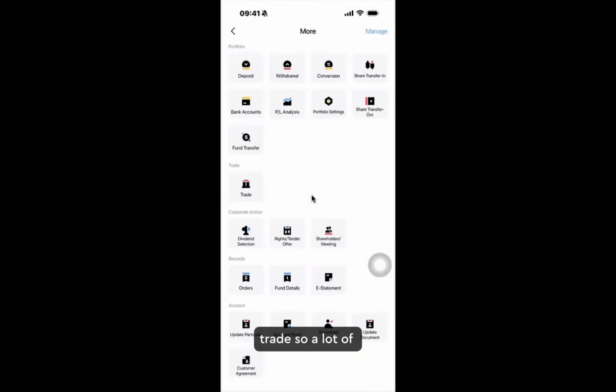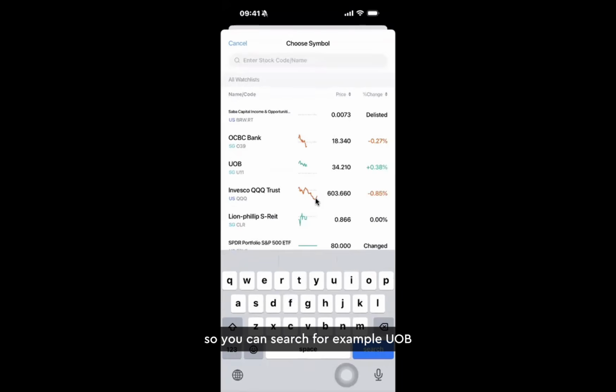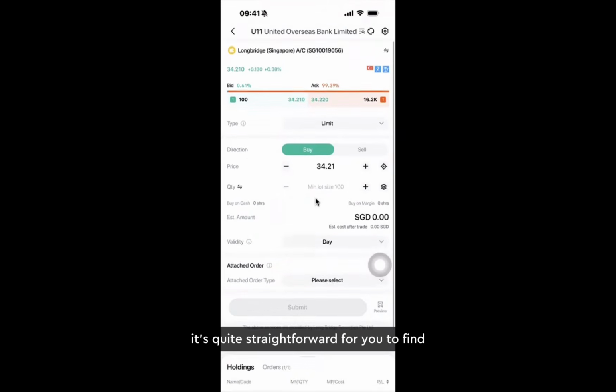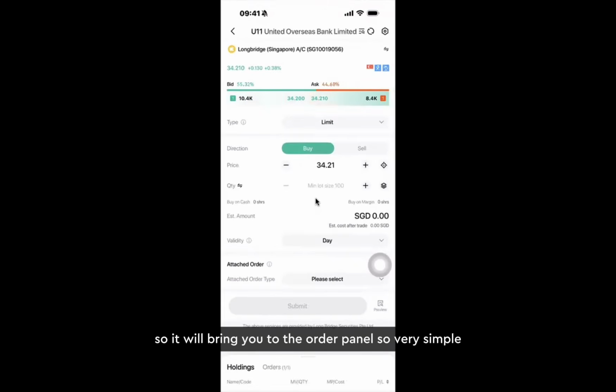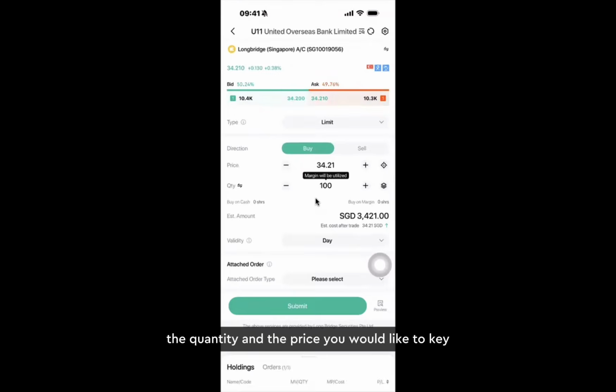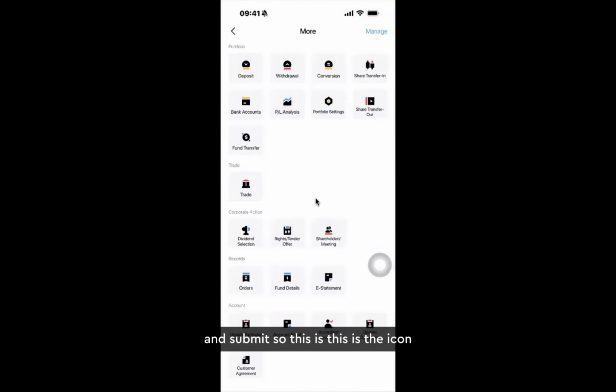So okay, trade. A lot of users might ask, today I want to trade. I don't know where to start trading. I don't know where to place a trade. So you can simply go here. You see the trade icon here. So you can search, for example, UOB. It's quite straightforward for you to find. So it will bring you to the order panel. So very simple, just key in the quantity and the price you would like and submit. So this is the icon that brings you to the trade panel, the order panel. Okay, so that's for the trading part.